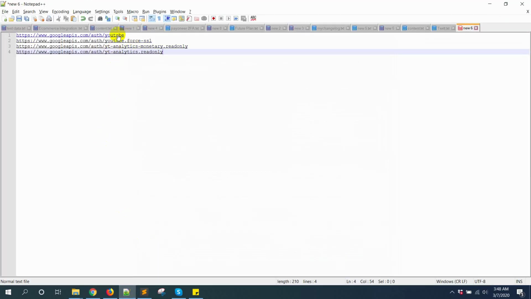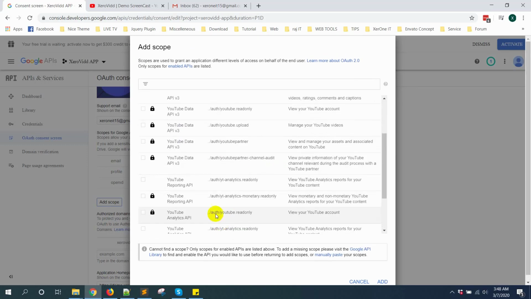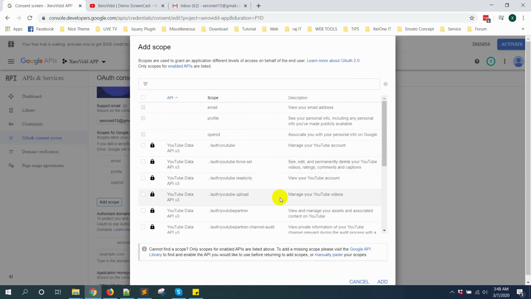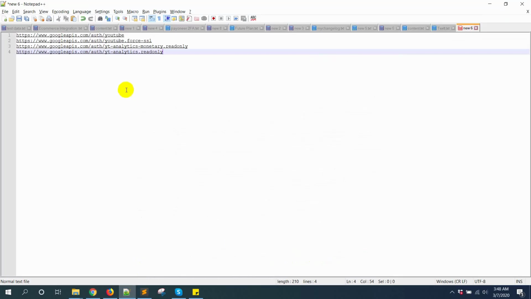Okay, you will see auth/youtube, then auth/youtube.force-ssl, auth/yt-analytics-monetary.readonly and auth/yt-analytics.readonly. These are the 4 scopes. Okay, now you will see these are here. Also, if you can't find them here, maybe sometimes at first you will not see them. If you can't see the scope here, you can just click on manually paste and then add like this.